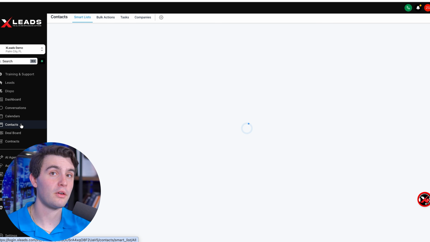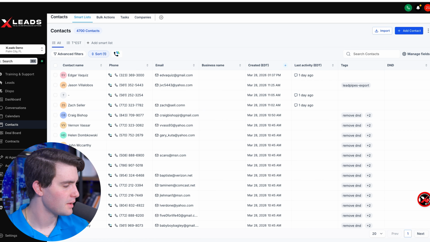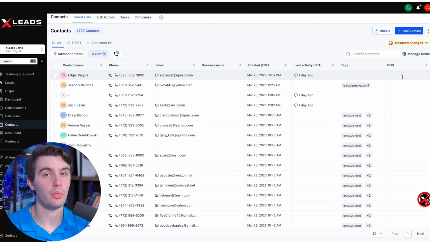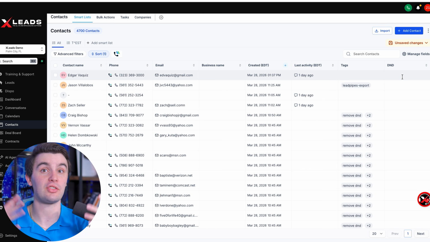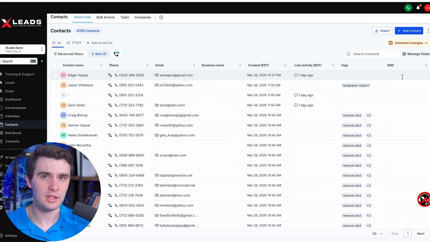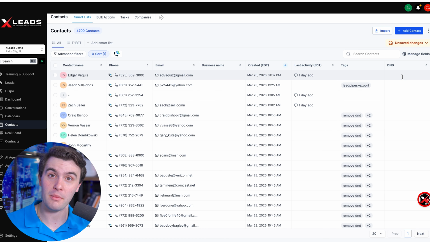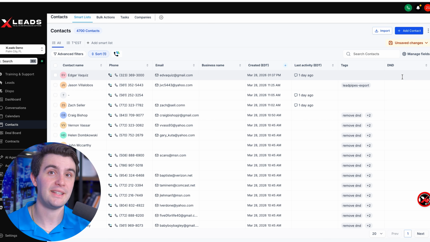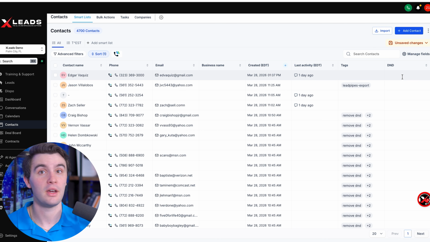Now, when you do import from that instant tag right there, the leads are going to have D&D enabled, which isn't good. That means you can't call or text them because XLeads doesn't know if these leads are opted in or not. So if you actually want to remove the D&D from this list, so let's say you imported 2,000 leads from XLeads and you want to remove the D&D from them, which you automatically have, I'm assuming you're opting these leads in and they're actually ready and they've said they wanted you to reach out to them or whatever you want to do.